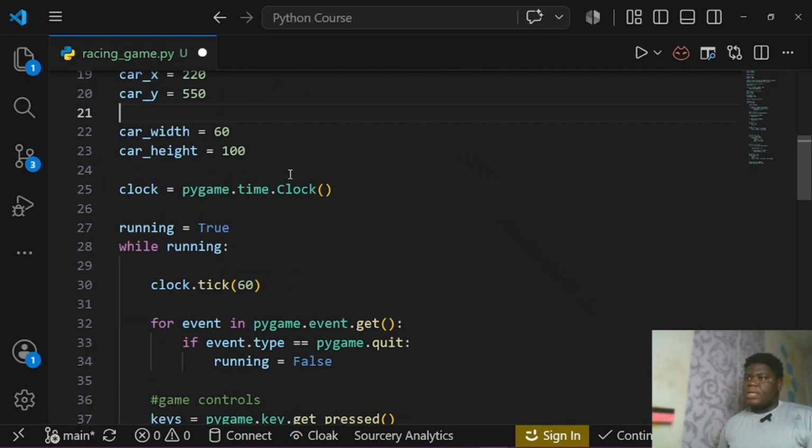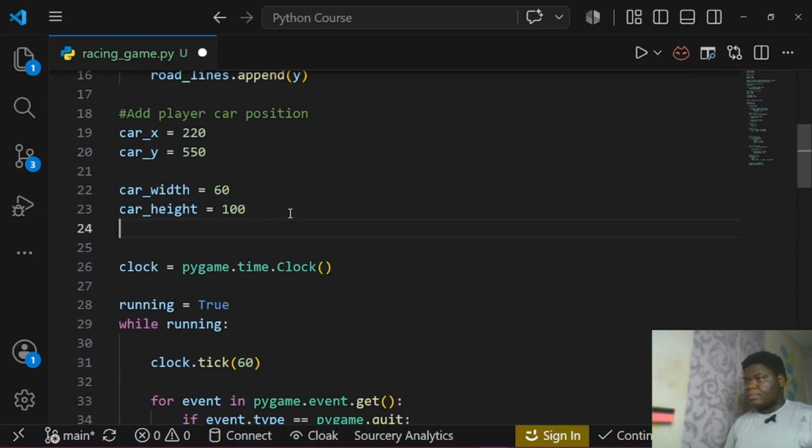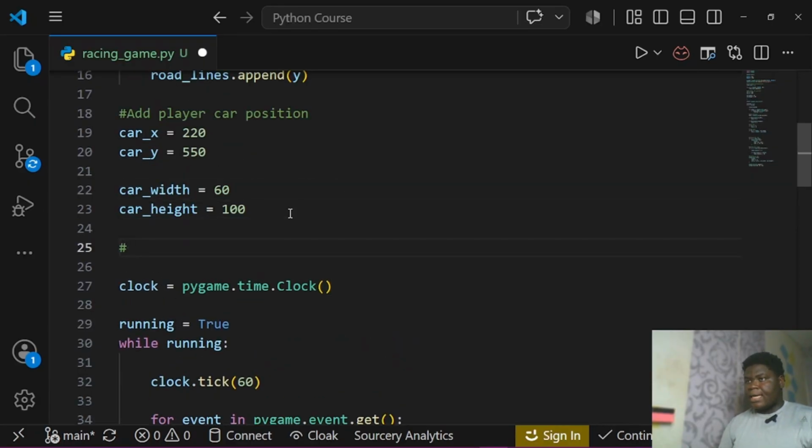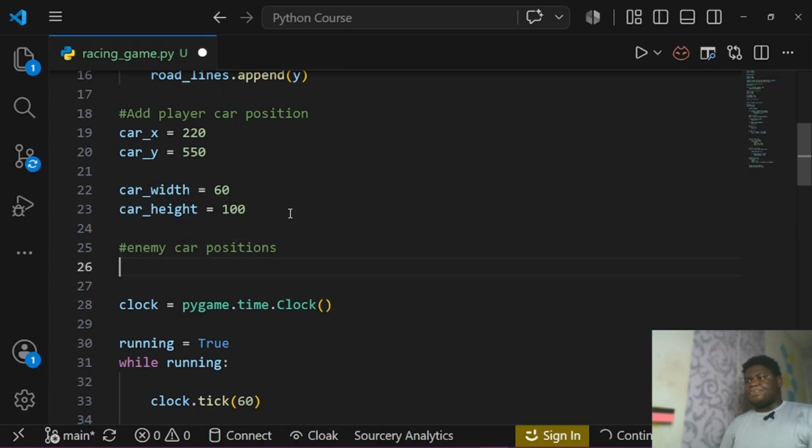Okay, so let me see, where do I even put this? Let me put it before the clock. Let me see, enemy car. Let me see, enemy car positions. All right, good. Now I have something like this. What we want to do is we want to see enemy. So here's why it's good to group your code together.